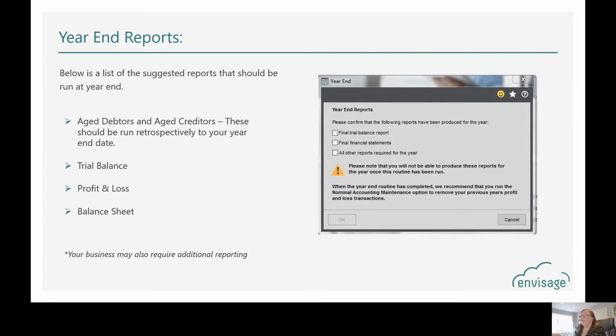If you have your year end company that's been set up, and you need to go back and rerun any of these reports, or if you realized you ran your debtors and your creditors and it wasn't done retrospectively, once you have your year end company, you can log back in and you can get those.